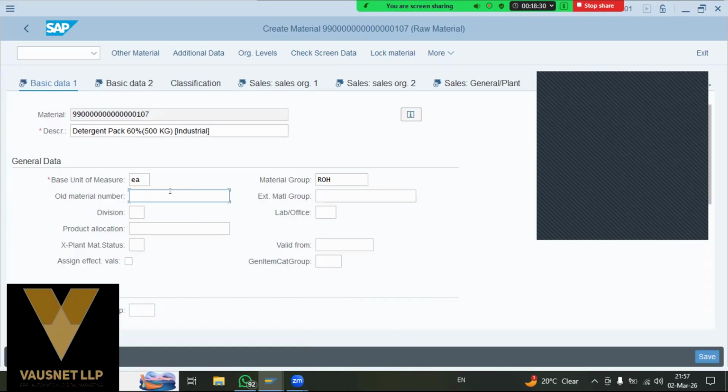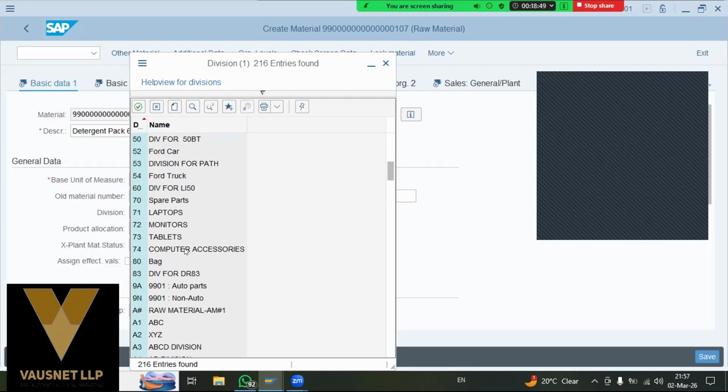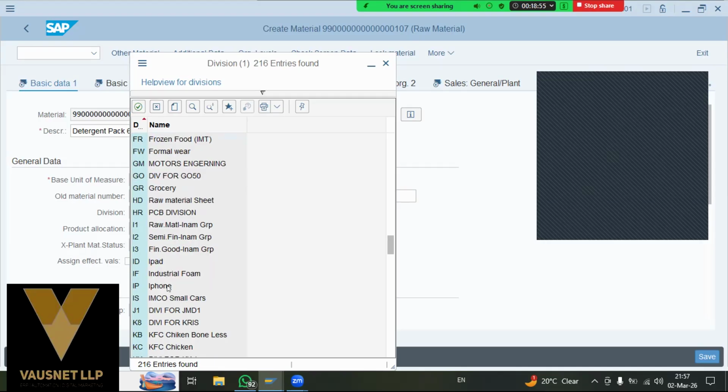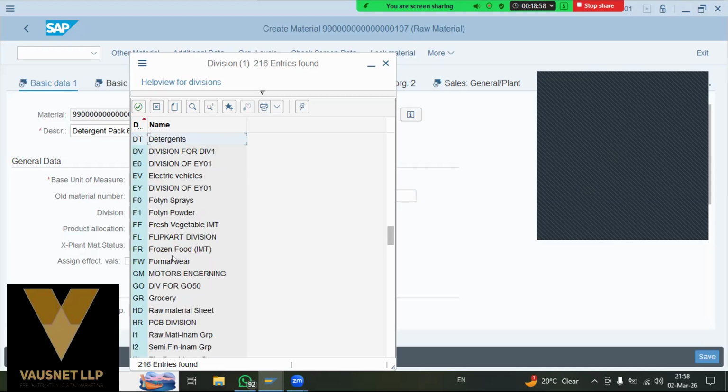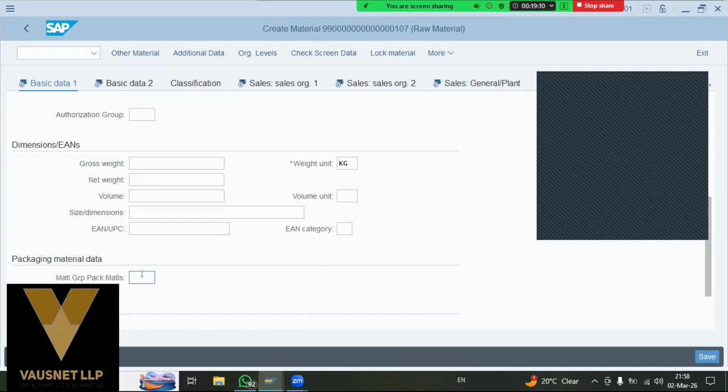Material group. If there was an old material number from an old material system, then we can locate it over here. Now, division basically are business units. Division over here will be detergent division or cleaning division. So we will go for detergent, DT, or we can go for any. We'll go for detergent. These are business units. Lab, office, external material group. If there was a separate material group outside of the system, we can also use that.